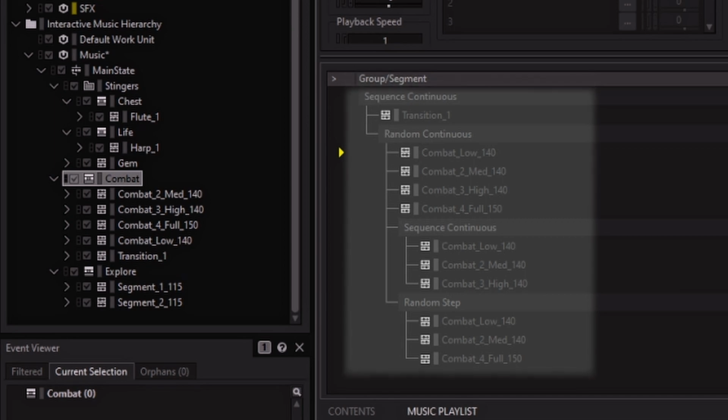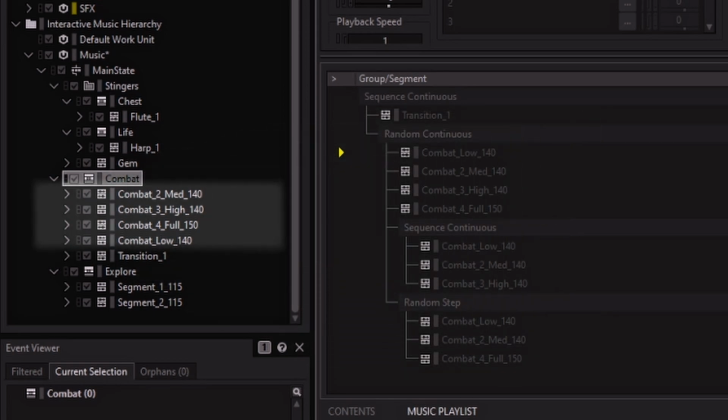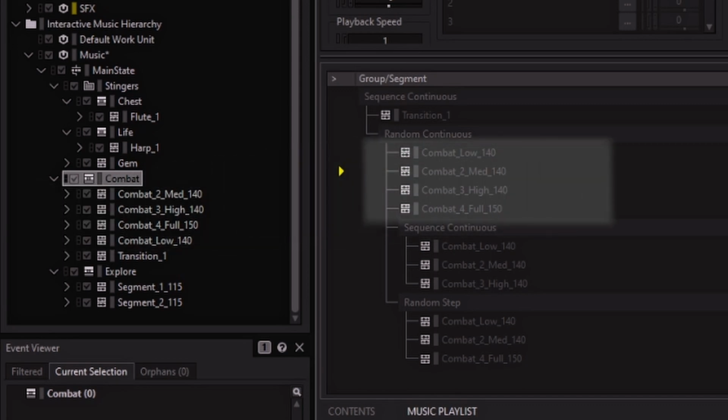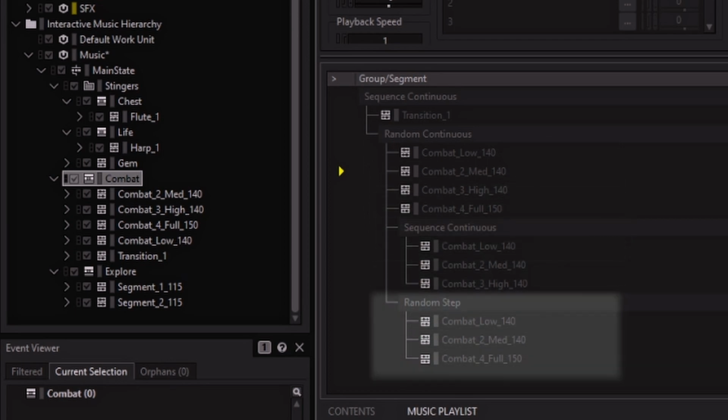this random continuous group that will play infinitely. There are 4 main segments in the Combat mode that will play based on the structure of this random container. Here I have all the individual segments for my Combat mode, as well as a container that will play them in sequence, and another one that will play one of these 3 segments randomly.